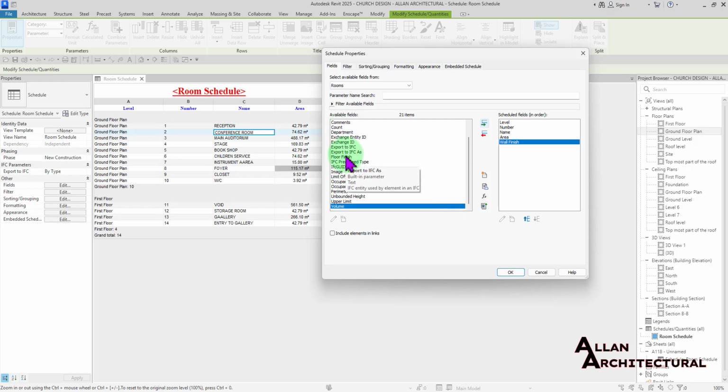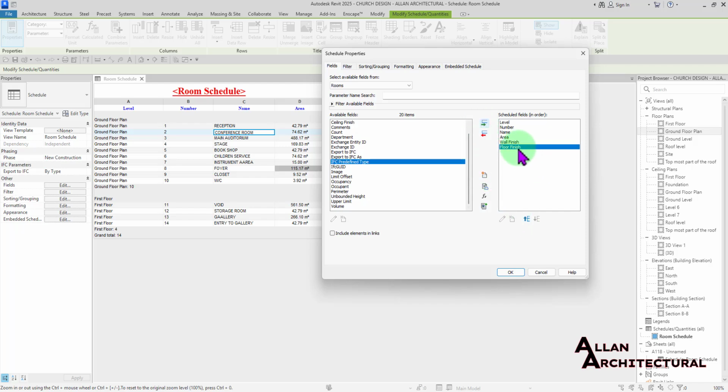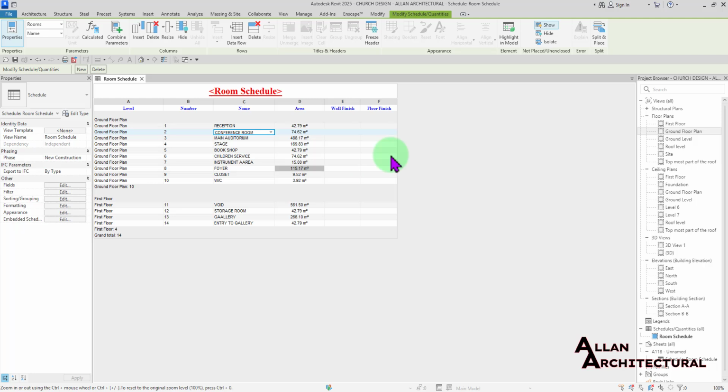I want a floor finish. All right, and I'm also going to put a floor finish in there. So I'm going to drag a floor finish and then a wall finish in there, and then I'm going to click on OK in there.